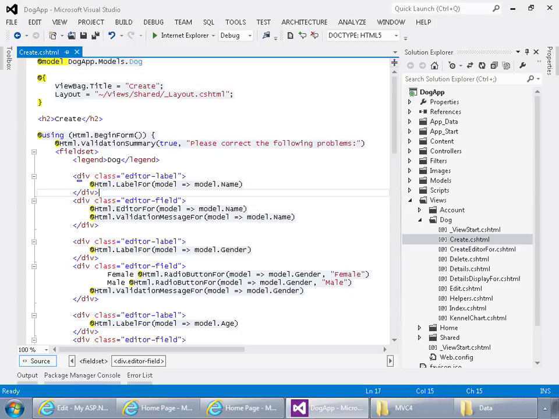BeginForm takes advantage of the fact that the method creates an instance of the MvcForm class rather than emitting HTML directly. This class has a Dispose method that emits the closing form tag, so you can use the helper method in a using block like the following code.